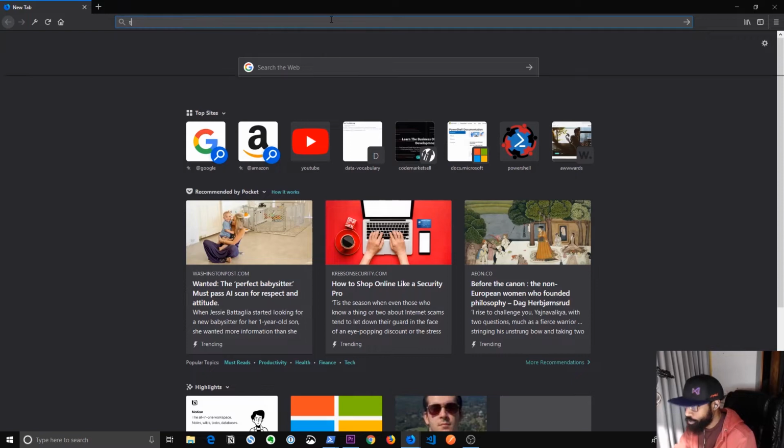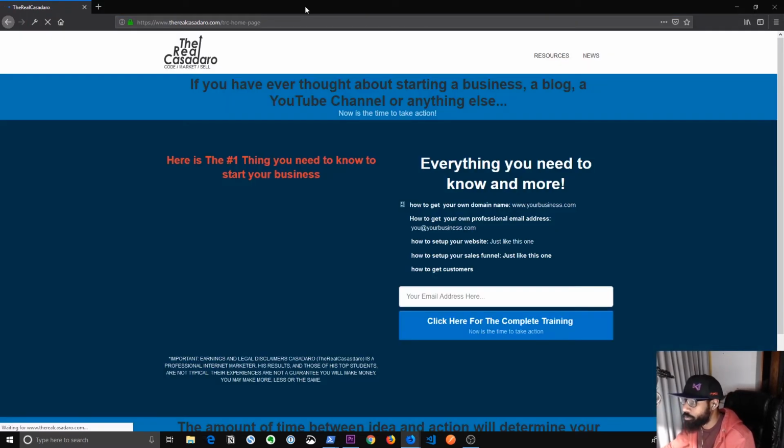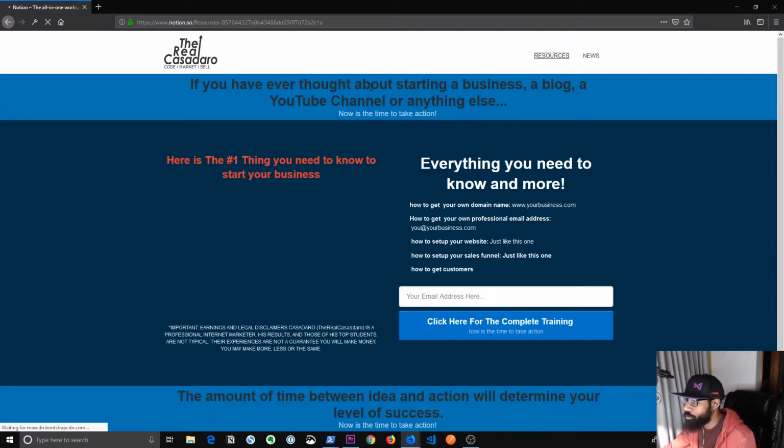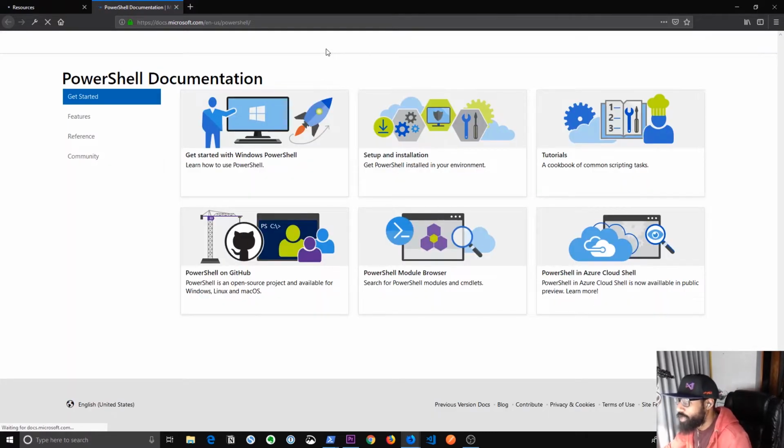If you head over to therealcasadero.com and go up to Resources and go down to Terminal, it'll take you over to the PowerShell website, which is actually docs.microsoft.com/en-us/powershell.